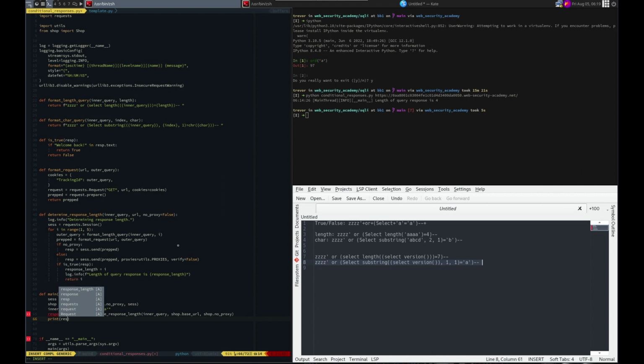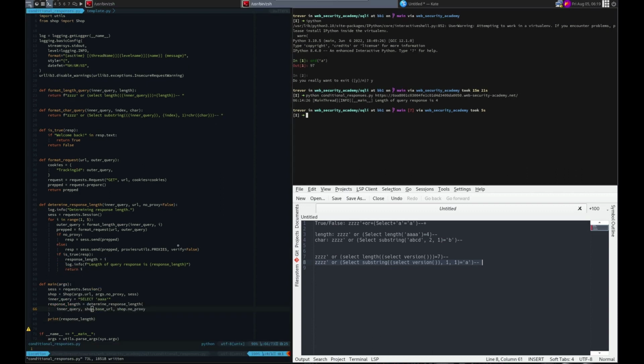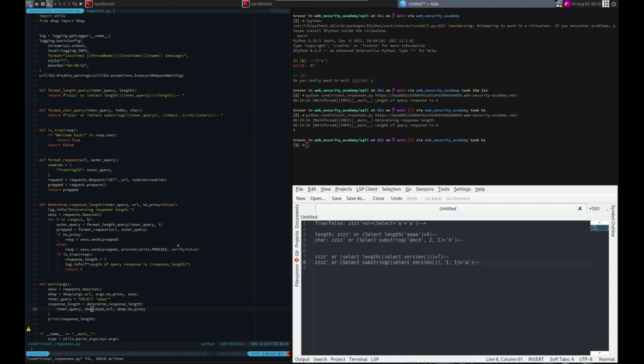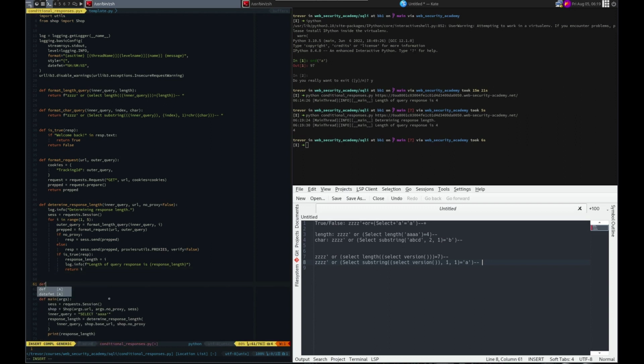Let's just print this so we don't have the error. And let's run it again. Make sure it still works as expected. Does. Perfect. Next, we want to get the char. So we want to figure out what the response text is. Def determine response char.